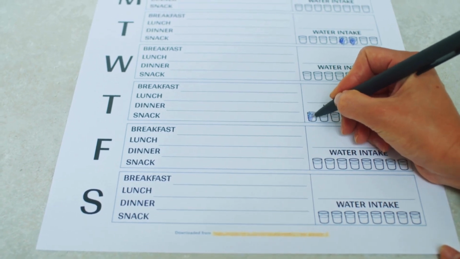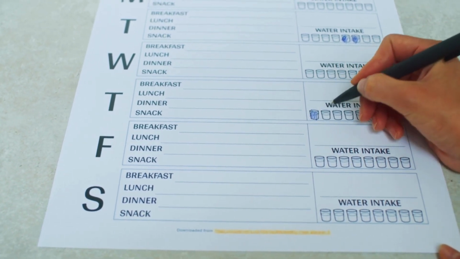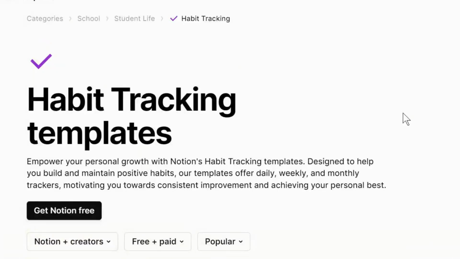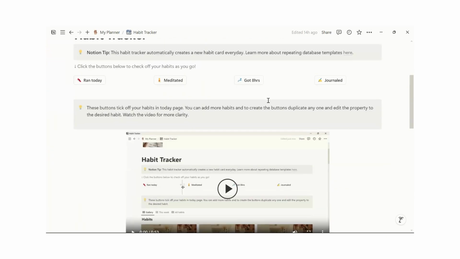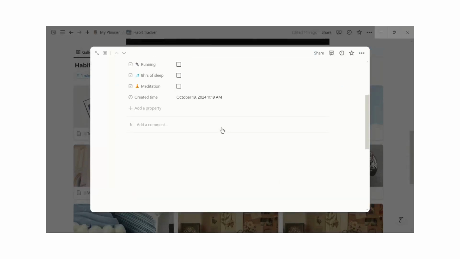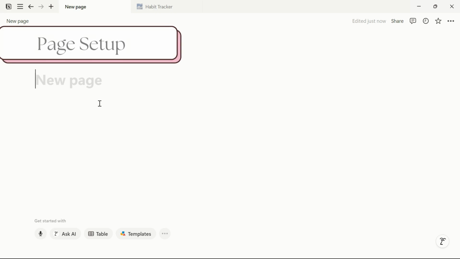Do you want to track your habits but don't want to install another app just for that purpose? Then Notion is your solution. In this video, I'll show you how to build your very own habit tracker with recurring tasks in Notion. So, without wasting any further time, let's get started.